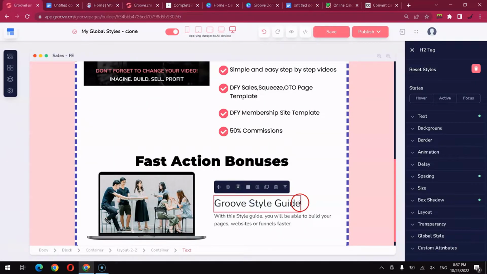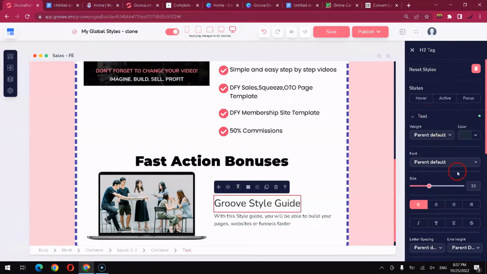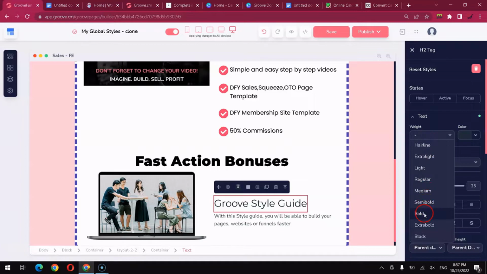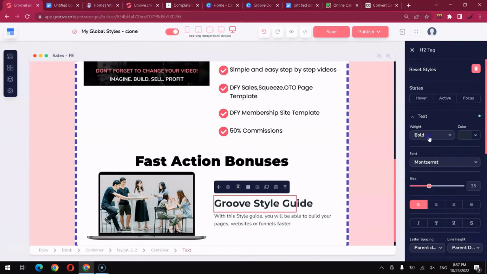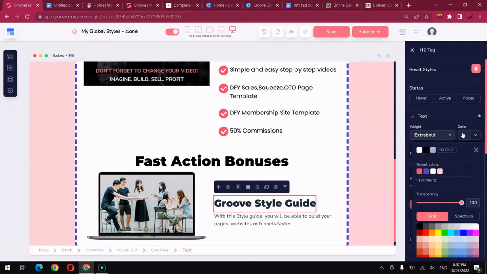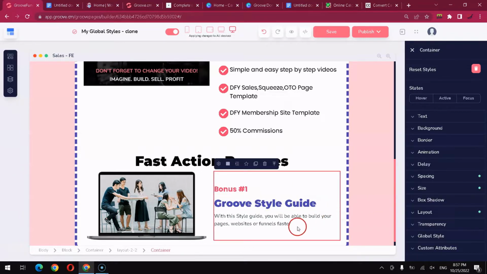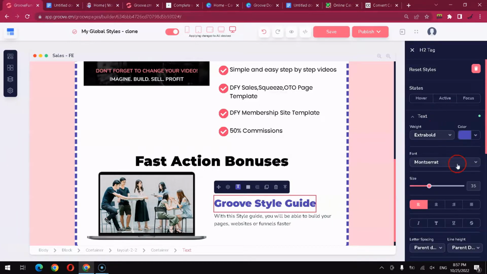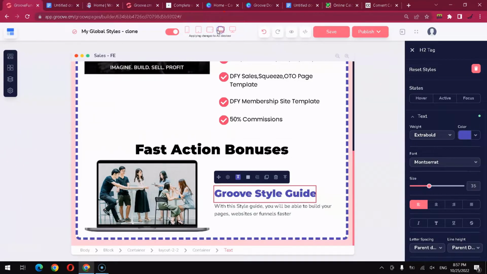So for example, the headline here, the size looks good in here, but I want to change the font to Montserrat and the font weight is bold, or make it black or extra bold. Okay, keep the color to be like this color so it matches the borders. And let's see the text size. So here it is 35.